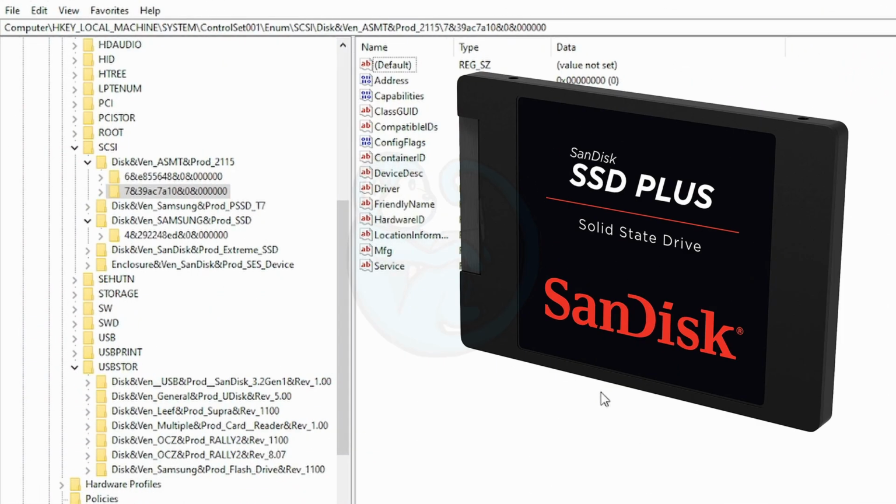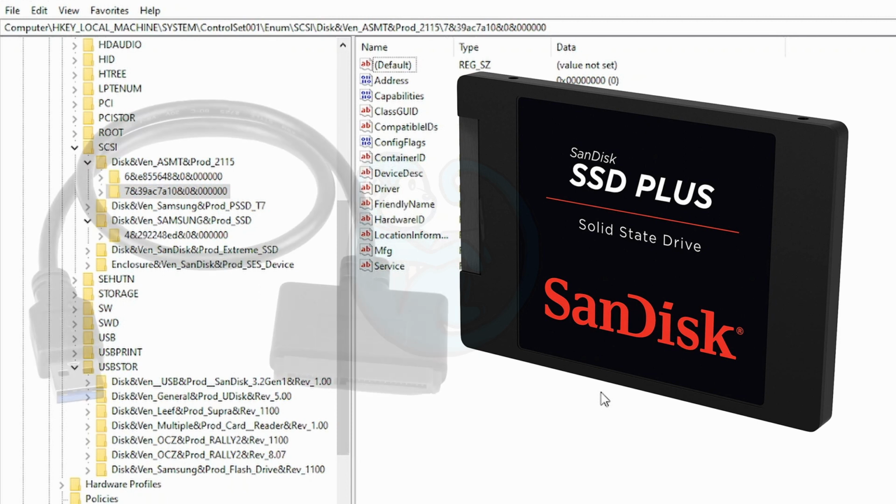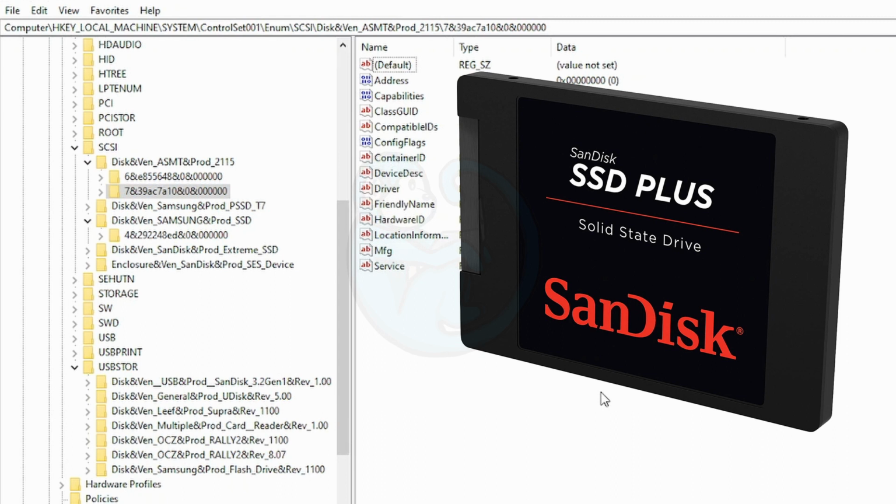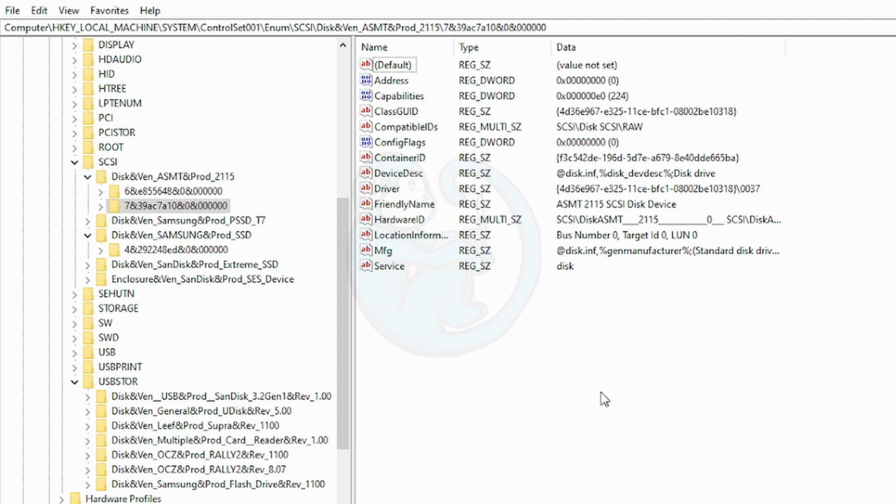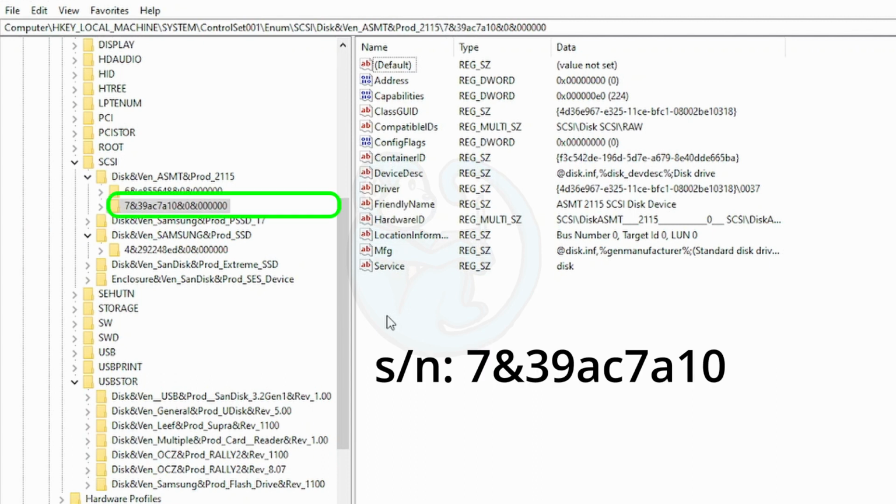Now we're going to use an SSD connected to our system via a SATA to USB cable. And the hard drive I'm using is going to be a Sandisk X300 SSD. In Windows, let's take a look at the registry in the system hive. And this time, instead of looking at the USB store, we're going to look under the SCSI section because these SSDs adhere to the SCSI protocols as opposed to the USB protocol. So they will appear in this other section. And what we see here for a serial number is 7&39AC7A10&0&0000.